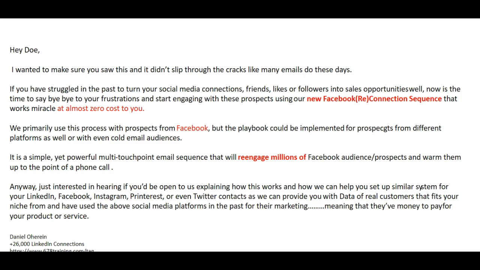We primarily use this process with prospects from Facebook, but the playbook could be implemented for prospects from different platforms as well, or even with a cold email audience. It is a simple yet powerful multi-touch email sequence that will engage millions of Facebook audience, stroke prospects, and warm them up to the point of a phone call. I have shown you an example already on LinkedIn that this works miracles. You will start getting interested prospects, high quality prospects, high ticket prospects.